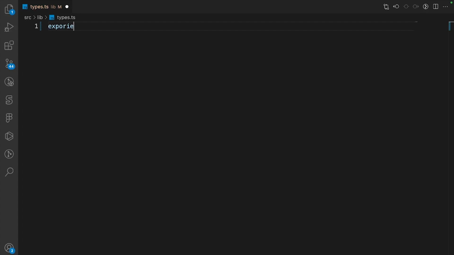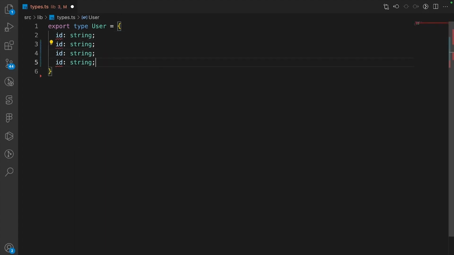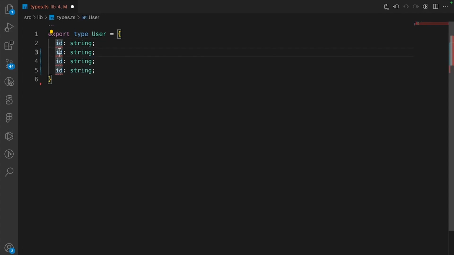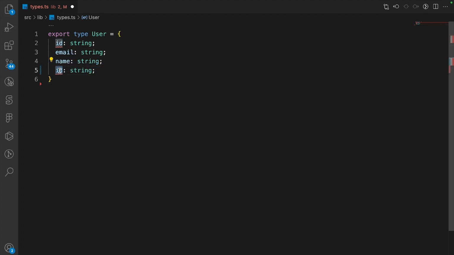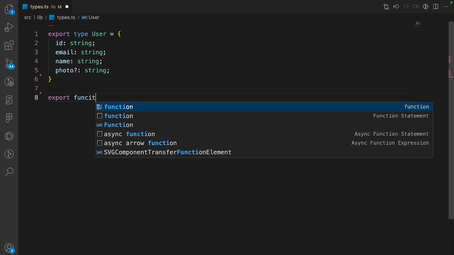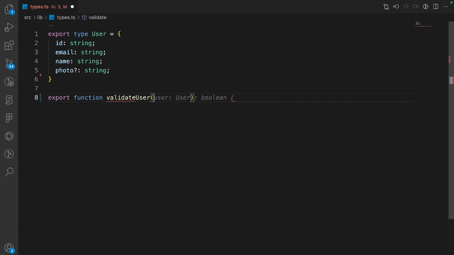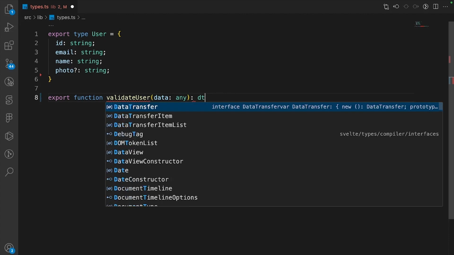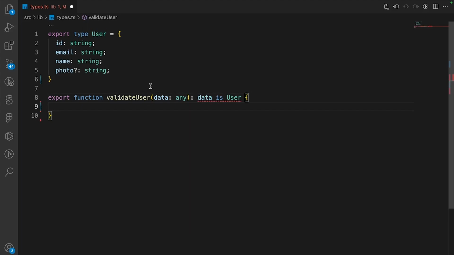So let's export a type called user. So user is going to have an ID property, which is going to be a string. It's going to have an email and a name, which are all strings. And this will be a photo, which can be an optional property. So now we're going to export a function called validate user, which takes in a data, which is going to be type any. So they can literally input any property they want.